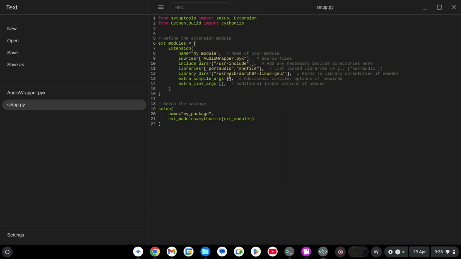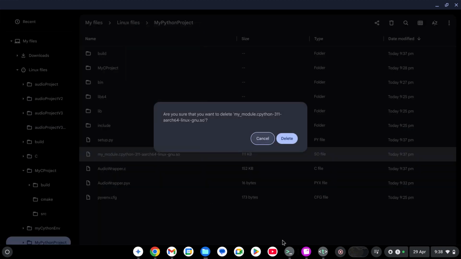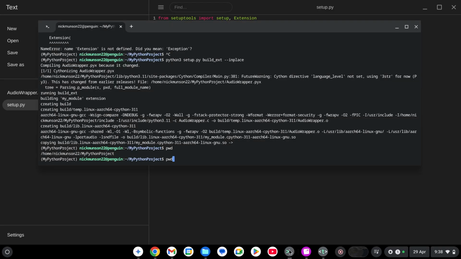So I'm going to delete this right here first, because I don't want it to sit there. I want to change the name from my module to audio interface. I'm going to say audio interface package. And then let's run this again.